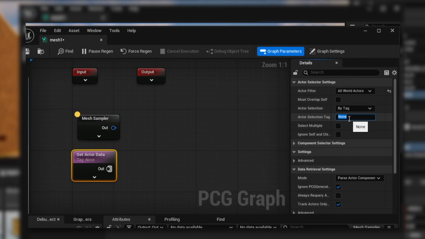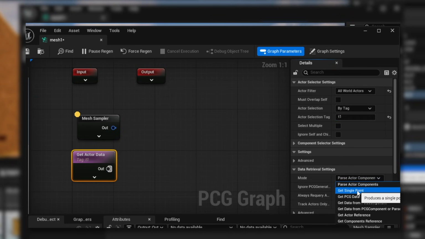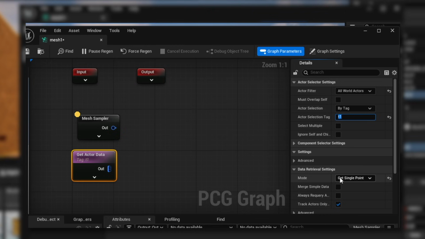And you want to select the tag. Now, we don't have a tag associated with it. I'm going to name it in a second. I'm just going to call it T1 randomly. I don't know why, triangle 1. T1 it is. Okay, and then you want to change the mode from parse actor component to get single point. You just need a single point. Do not do the other one. Make sure you do get single point.